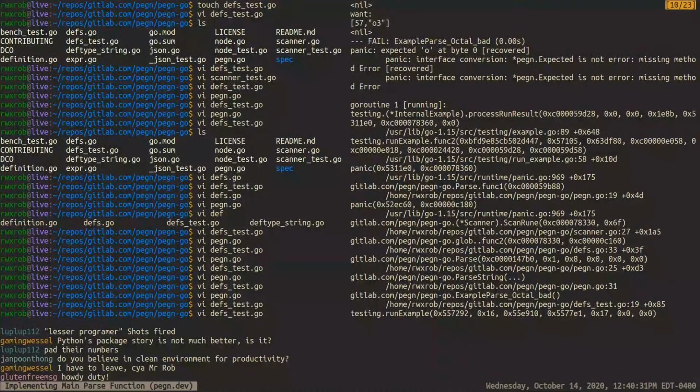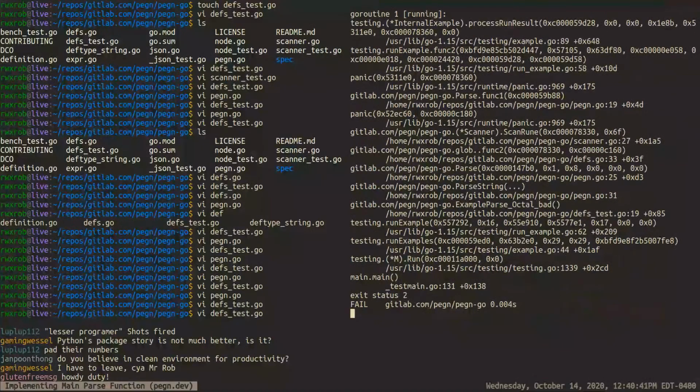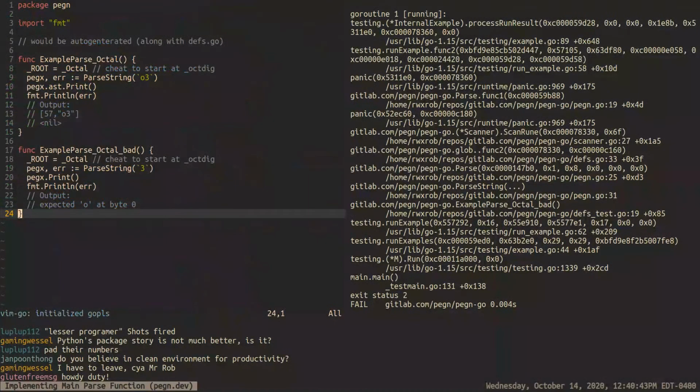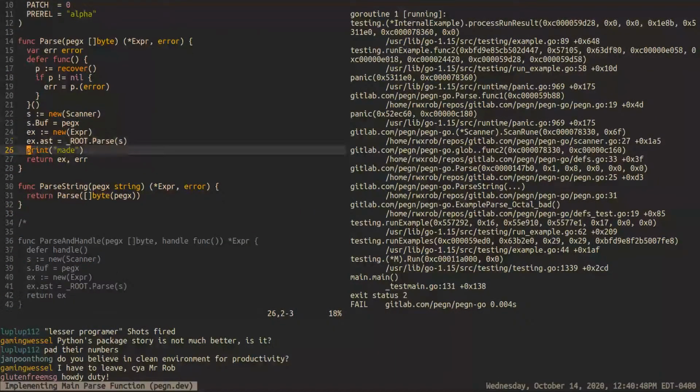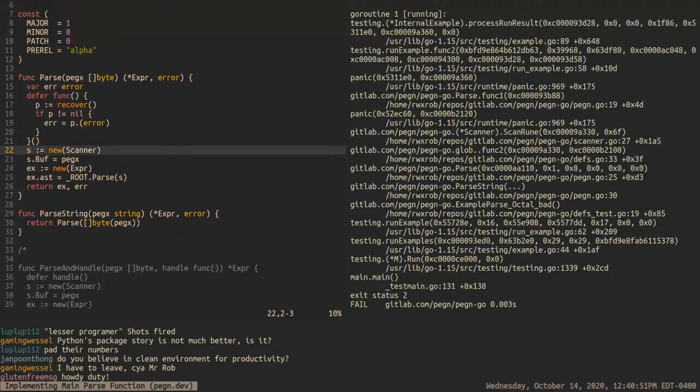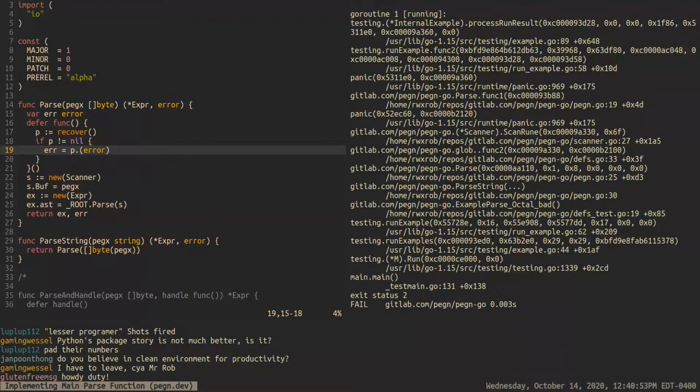Panic interface conversion. Pegn expected is not error. Missing method error. Oh, it's not an error. Okay, that's fine. So this is a panic after a panic, which is fine. All this panicking. But that's expected. The reason for that's because I can't cast it to an error because I don't know what it is. I probably need a type switch here, and I don't. I'm just gonna cheat here. Eventually, I'm gonna put a type switch here.